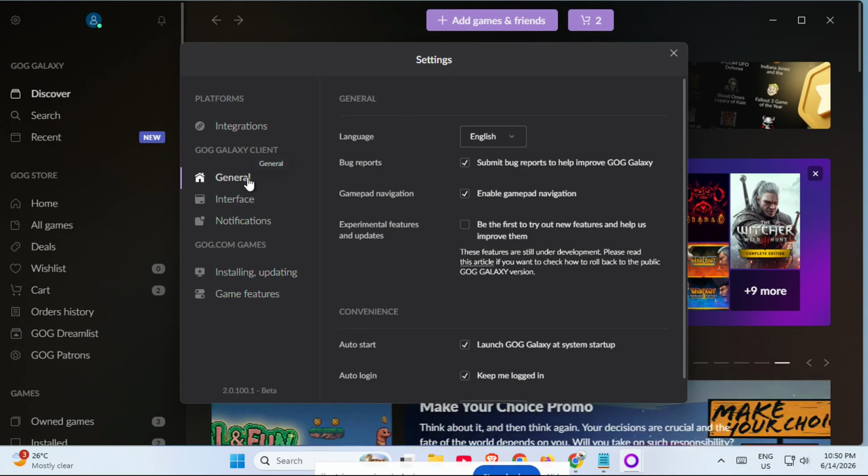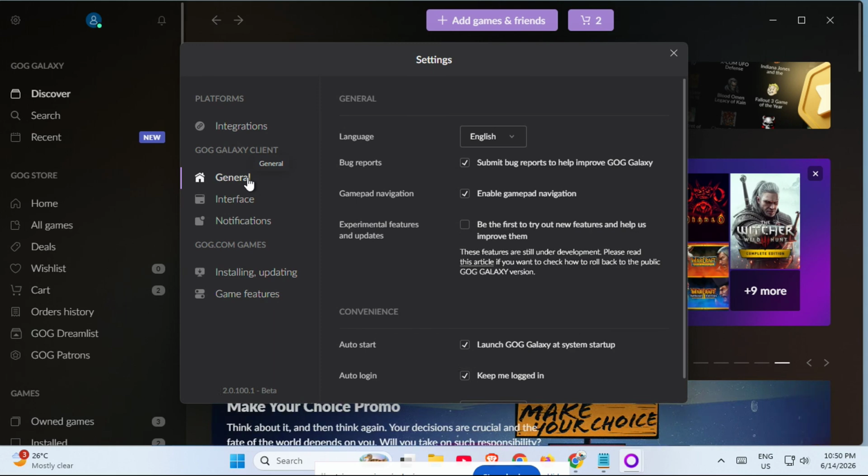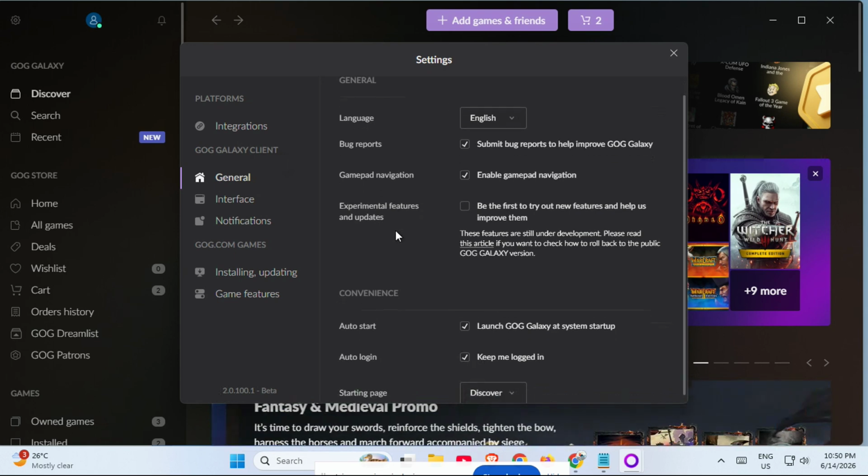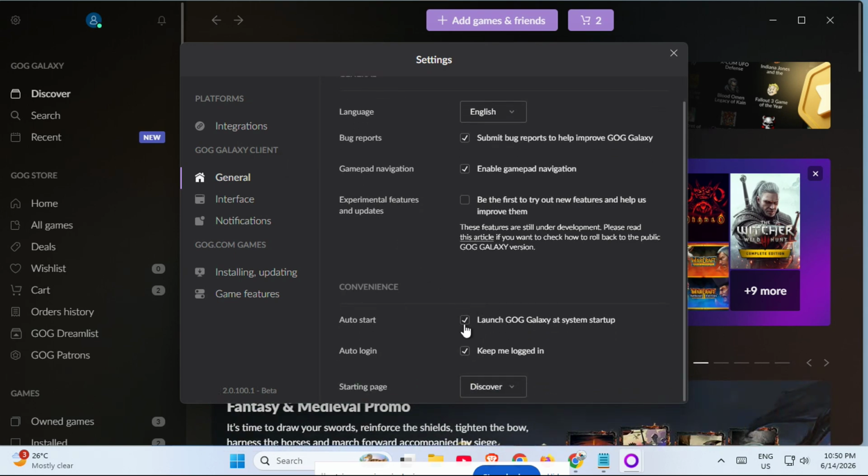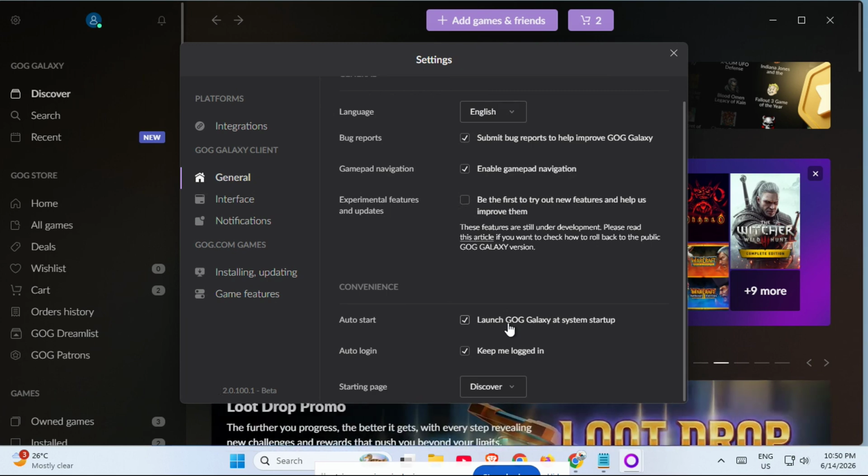Now, if you want to enable GOG at startup, scroll down to the convenience section. Under that section, you'll see a box next to Auto Start. Click that box to turn it on. Once enabled, GOG will start automatically whenever you log into your computer. This can be useful if you use GOG often and want faster access to your games and library without having to open the app manually each time.